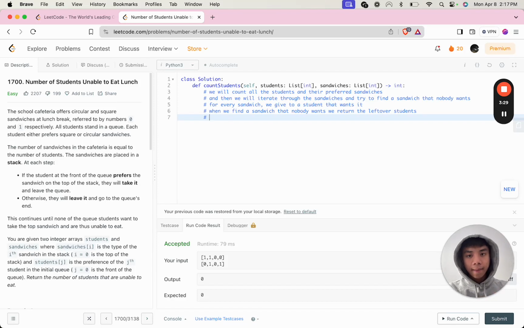So the runtime would be O of n, and the space would be O of n, because I'm going to use a dictionary. But if you just use a variable, you could reduce it to O of 1. Well, I'll just use variables and just make it O of 1, because why use O of n, right?